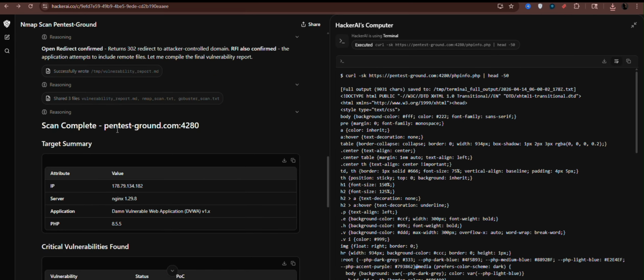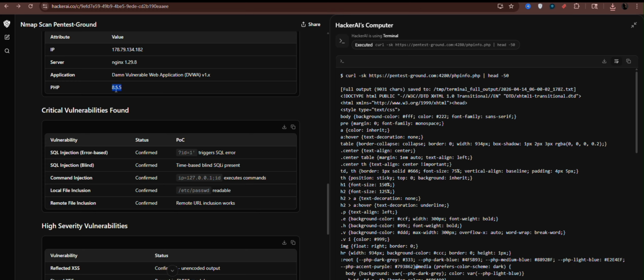This one, server name is nginx. The application is running on this one. PHP version is 8. I have shown you PHP in the phpinfo file. This is one of the critical vulnerabilities. You can see the critical vulnerability, SQL injection, especially error-based.